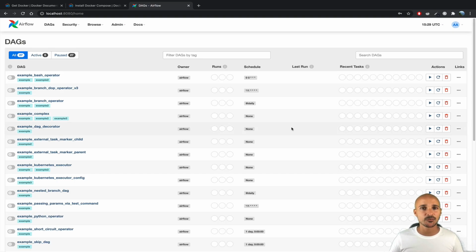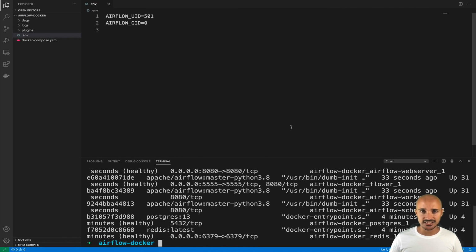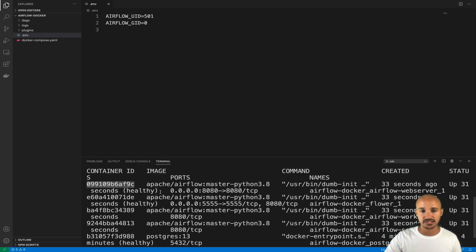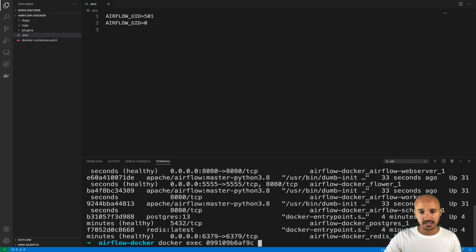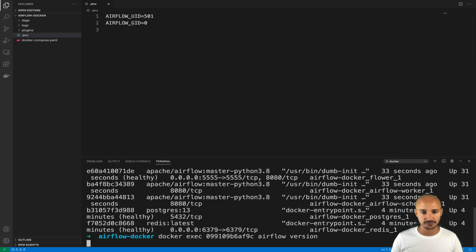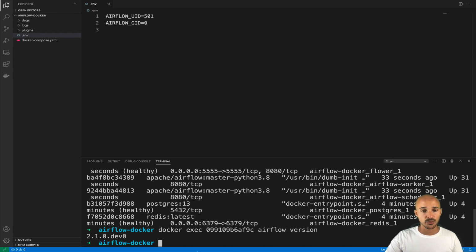First, how can you interact with the Airflow command line interface? Well, it is pretty simple. The only thing you need is to go back to your terminal and execute the command docker exec, use one of the container IDs of your Airflow instance. So let's use the web server, for example. Copy the container ID, paste it there, and then you can access the Airflow command line interface like airflow, then version if you want to get the version of your Airflow instance. If you hit enter, as you can see, we get the following version.